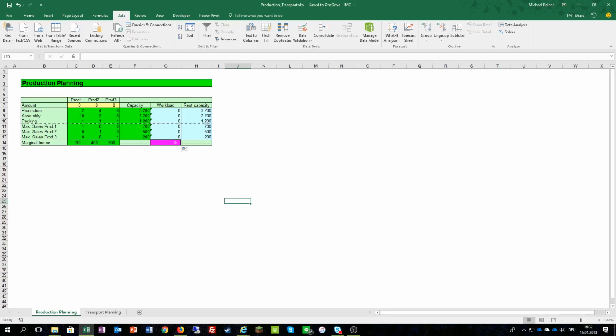What we are looking at here is a tool which helps you optimizing the result of a typical function. We have here a typical option like we have three different products, we have different capacities, we have different production times, assembly times, and we have maximum sales and maximum margin incomes per product, and we want to optimize the income for the company.